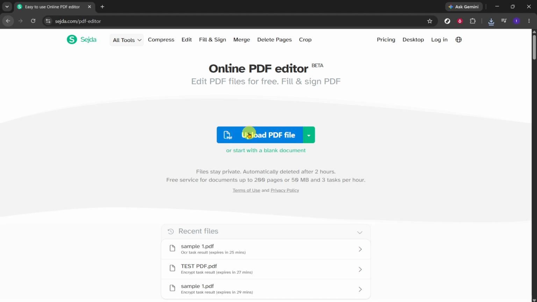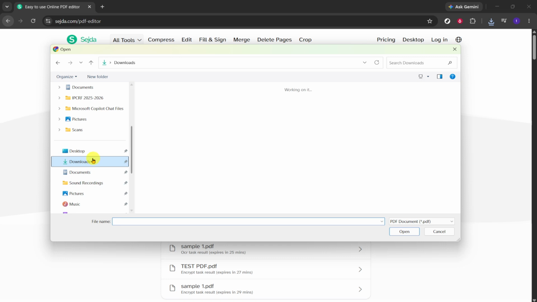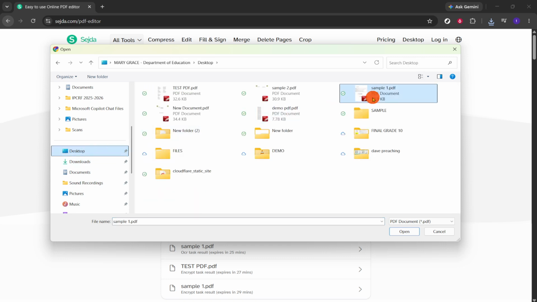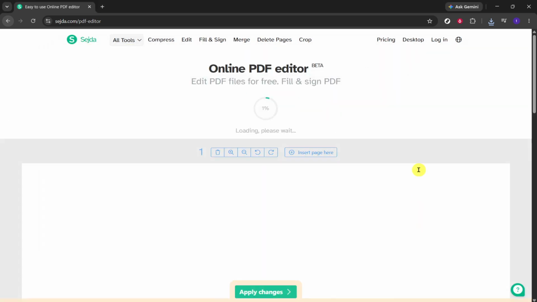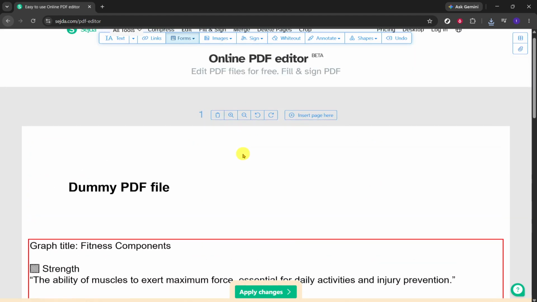Next, click Upload PDF File. This will open your file browser so you can locate the document you want to work on. Browse for the same PDF file you want to edit, select it, and then click Upload. After a short moment, the file will open in Sejda's editor. Depending on the size of your document and your internet speed, this may take a few seconds, so give it a moment to fully load before continuing.